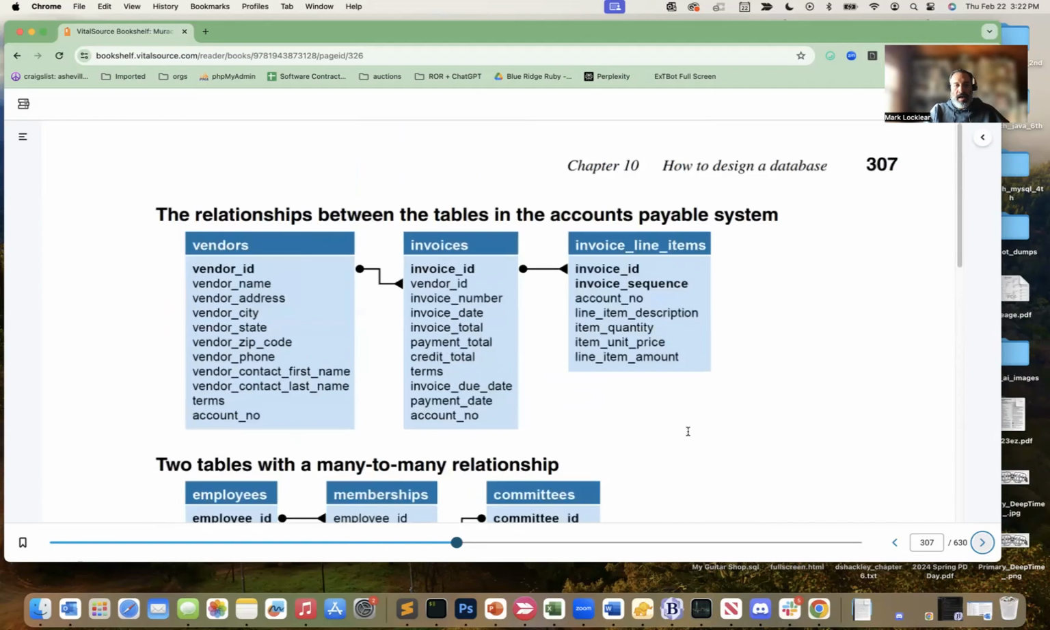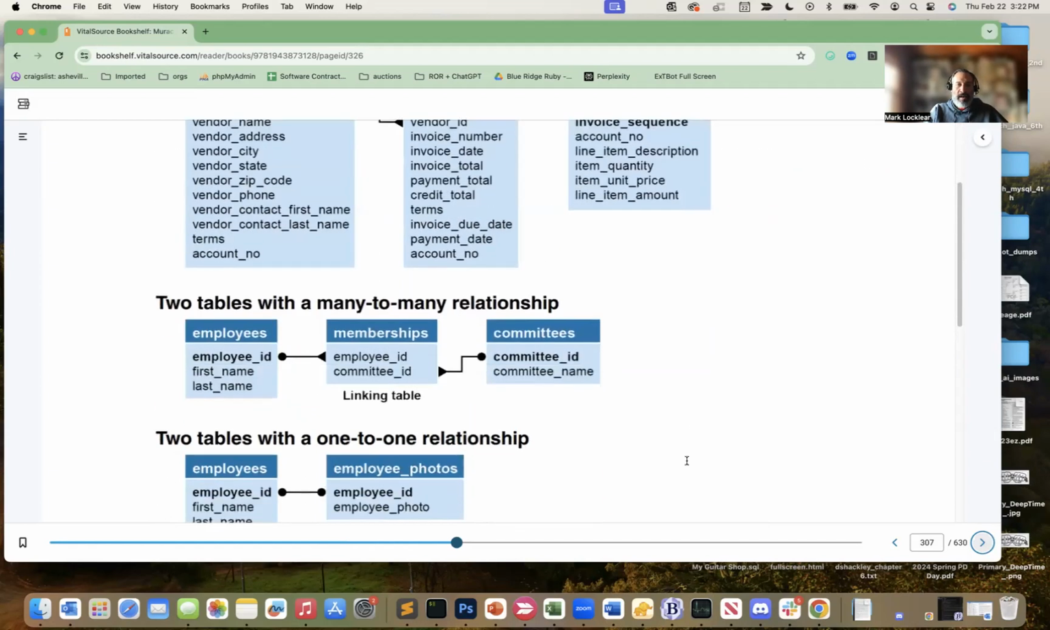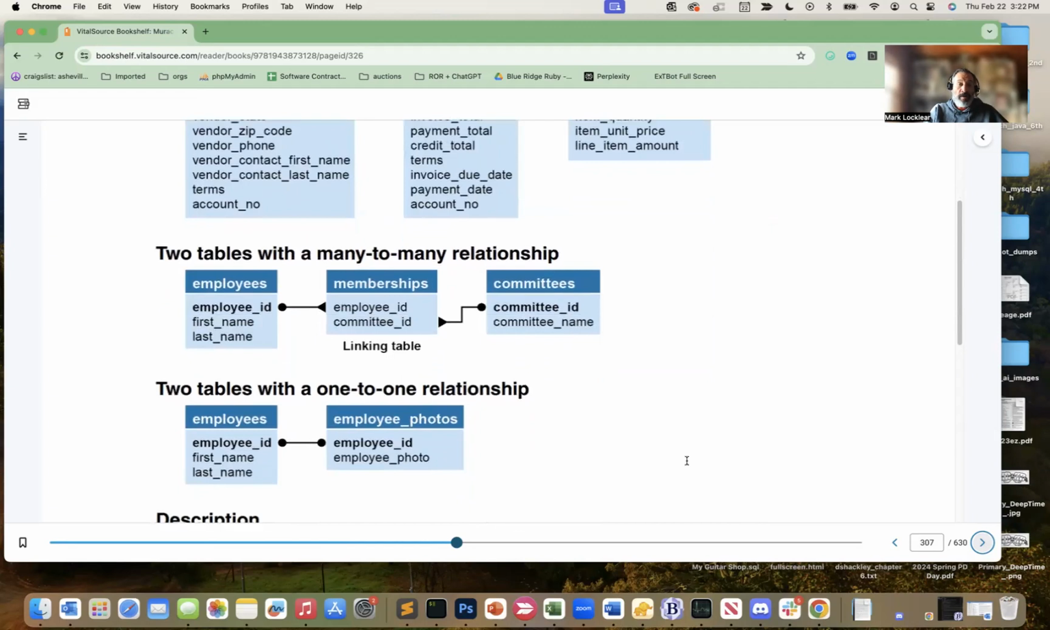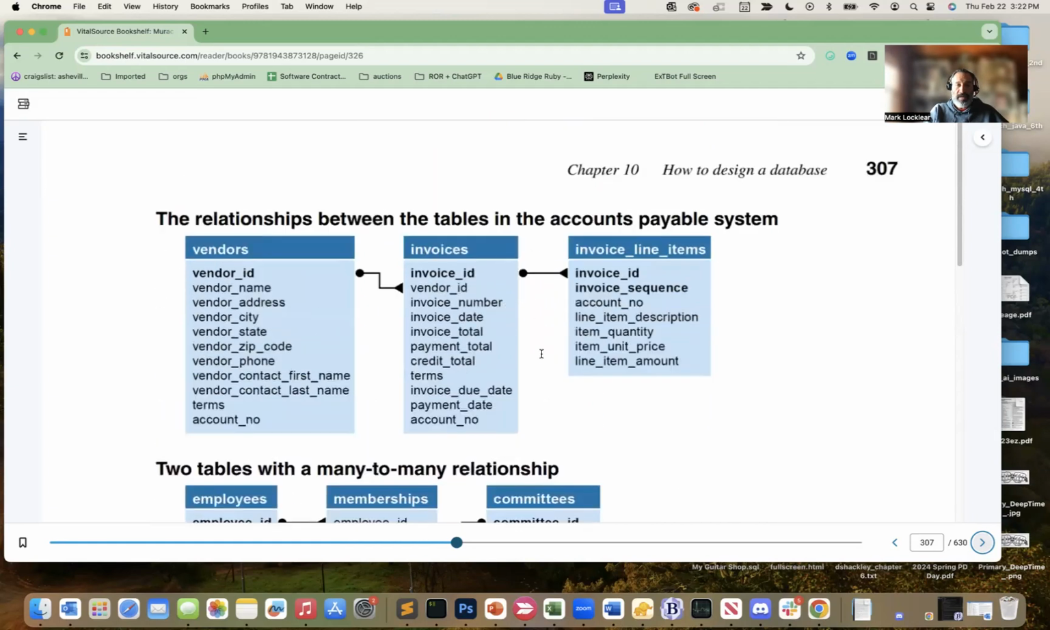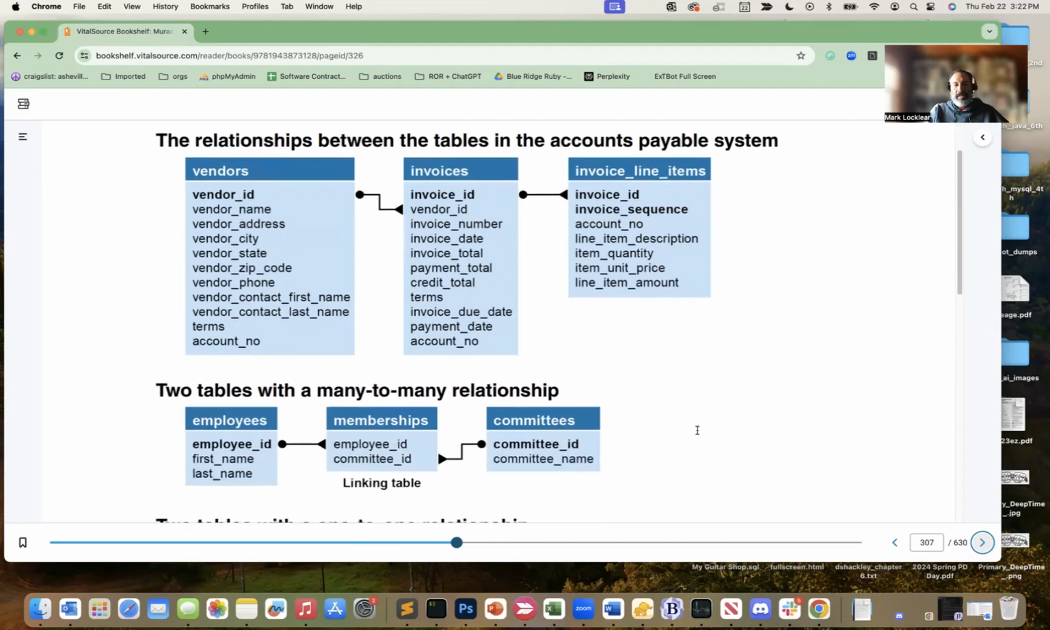Okay, the various relationships: we can have one-to-one, one-to-many, and many-to-many relationships. At the top here, we've got one-to-many. In this case, one vendor can have many invoices, and that's what this little triangle shape looks like here. One invoice can have many line items.